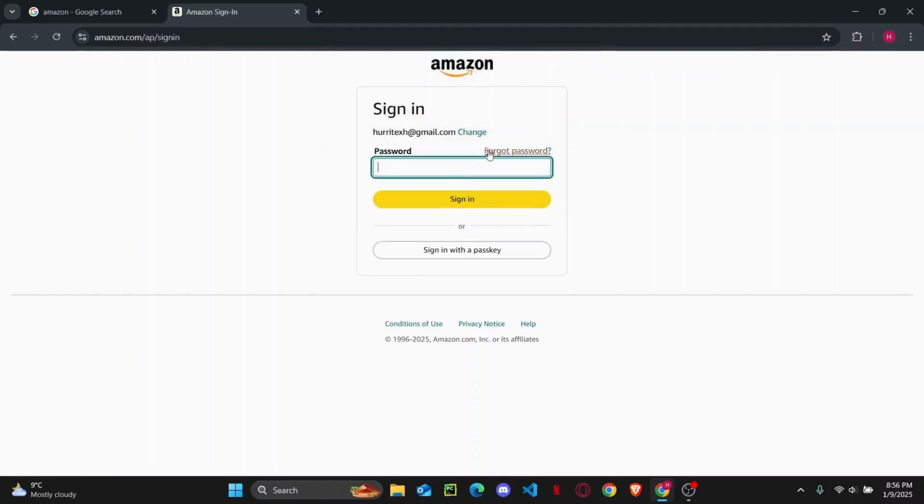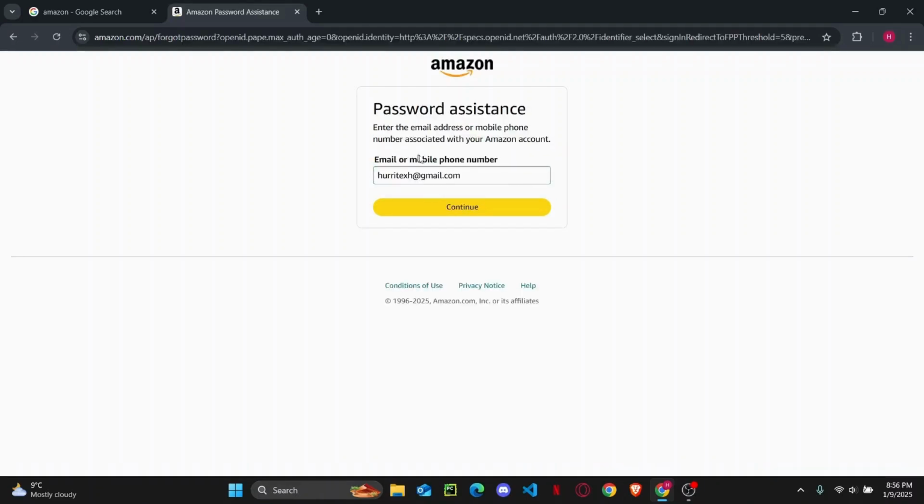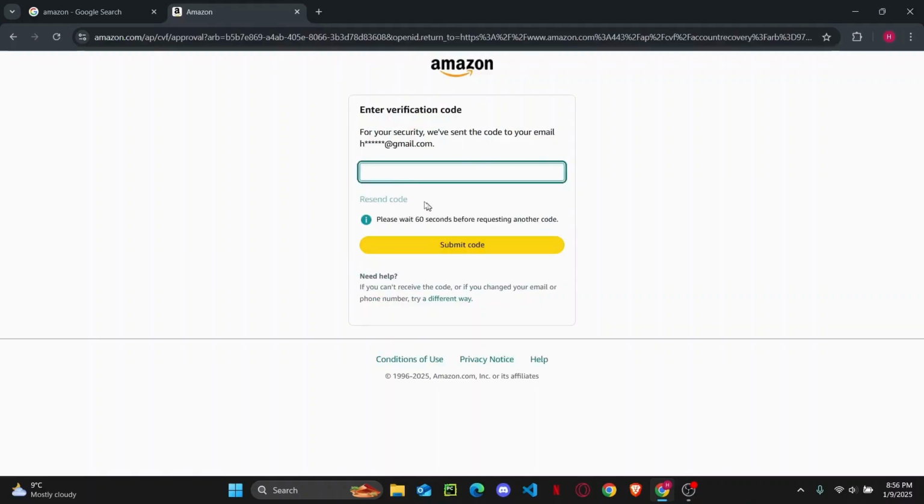And if you have set any passkeys that are available, you can use your passkey to sign in, like your biometrics, your Face ID, or anything else. And in case you have forgotten your password, tap on forgot password and enter your email or phone. Then Amazon will send you a reset link on your email or your phone number. And after you have done that, tap on continue. They will send you a code to your email to reset your password.